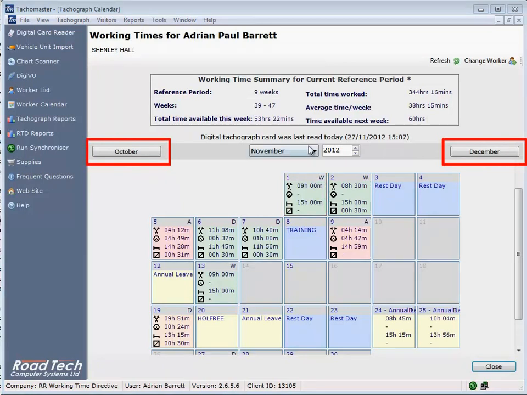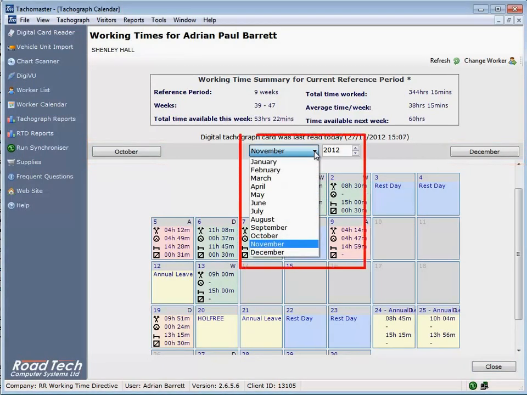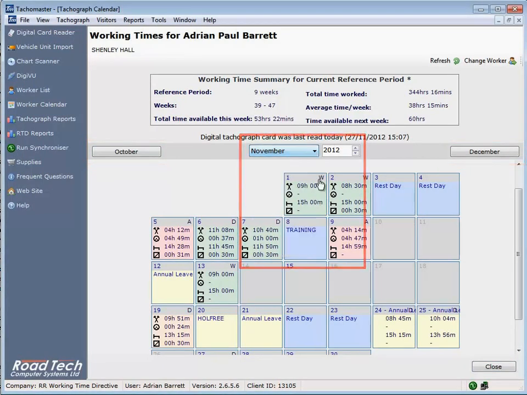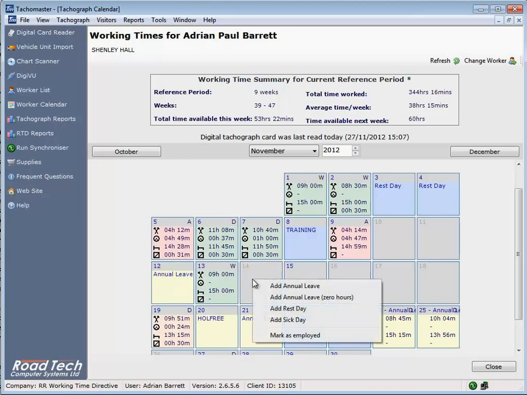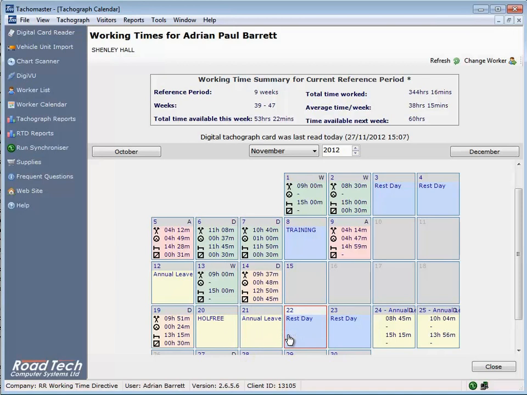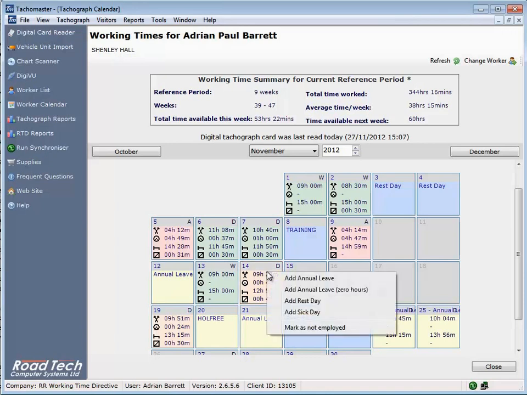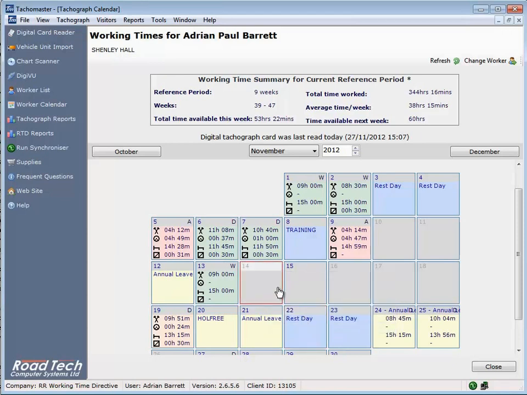Choose the month you wish to view using the buttons or drop-down menu for month and year. To mark the driver as employed, right-click on the day you wish to add and click Mark as Employed. The driver data will now be shown. To mark the driver as not employed, right-click on the day you wish to remove and click Mark as Not Employed. The driver data will not be shown.